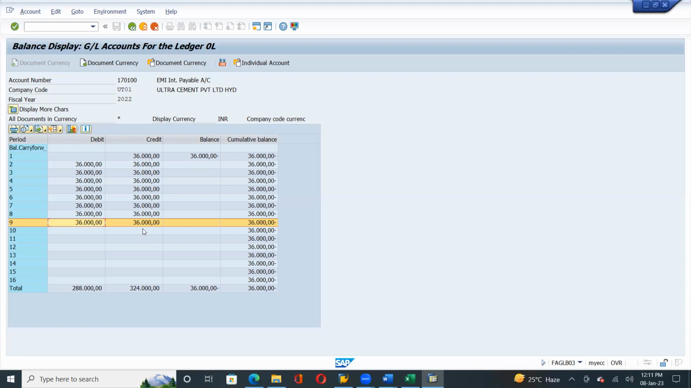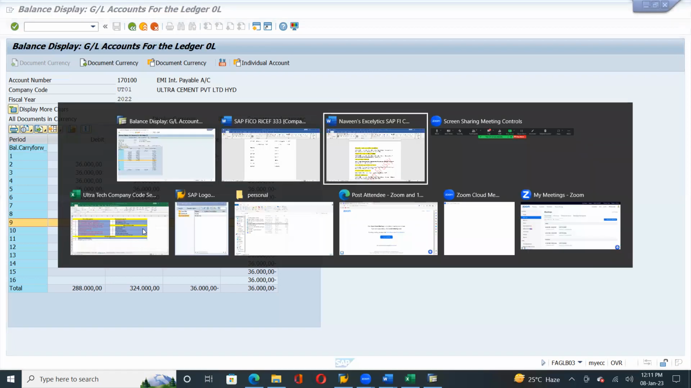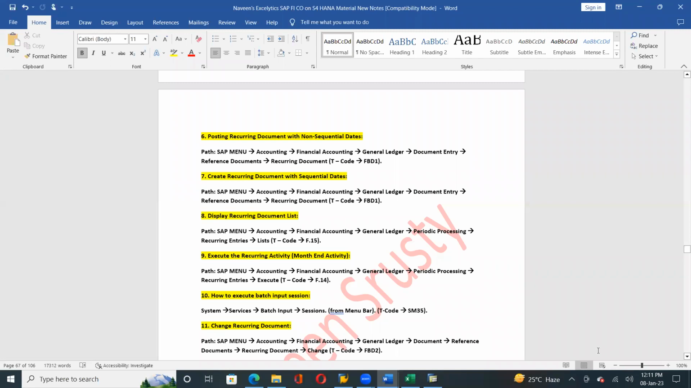So next month, without any manual intervention, the job has to be processed automatically. First and 31st. In the background mode, it has to be, okay. Right now, setup recurring document execution in background mode.